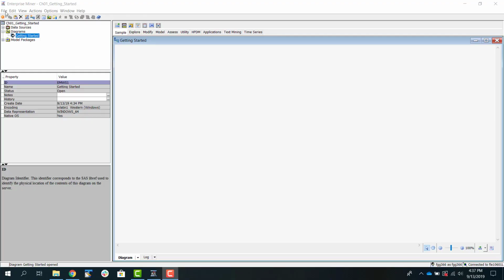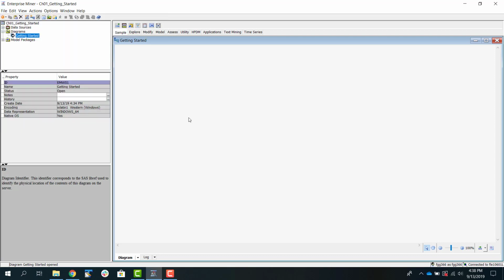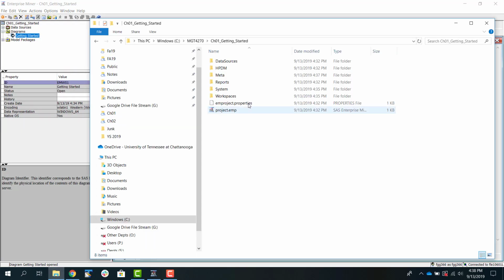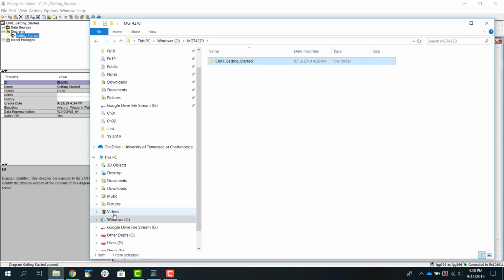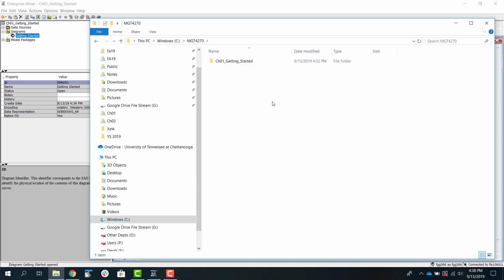Okay, now we're going to do the data source. And this data source is available in the library. Okay, so right now we just created the C drive 4270, right? So there is nothing there. So for us to be able to use data, we have to store data there.